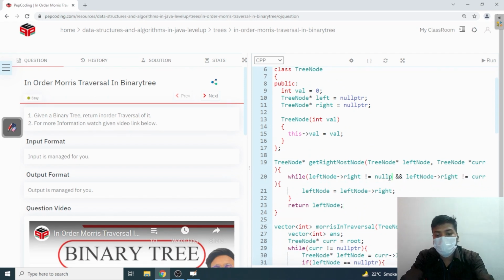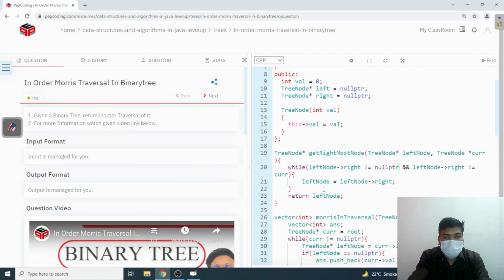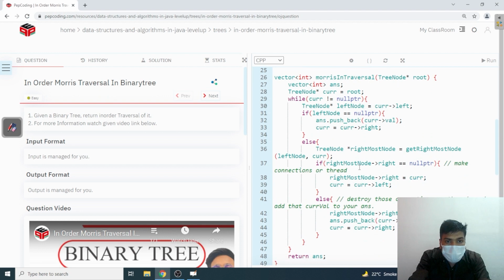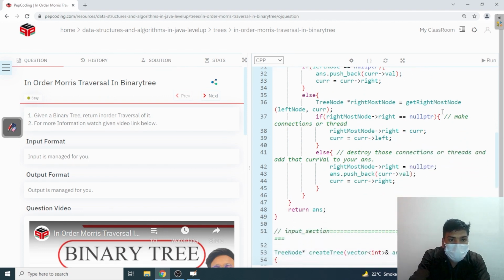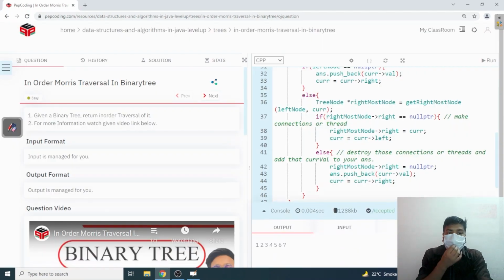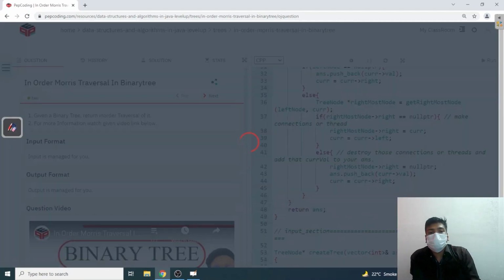It is not null, it is nullptr. Done. Anywhere else I have written null. So give it a run. Okay, it is accepted. Let us give it a final submit for all the test cases.